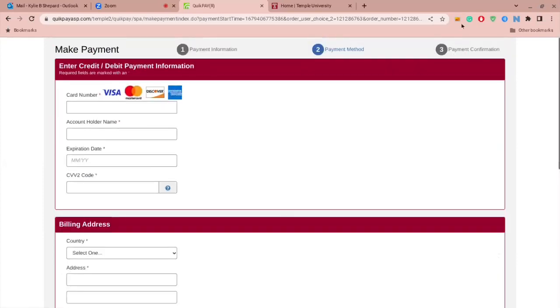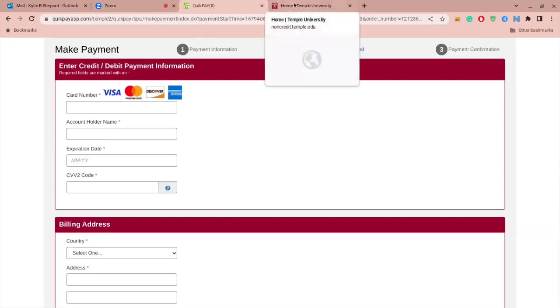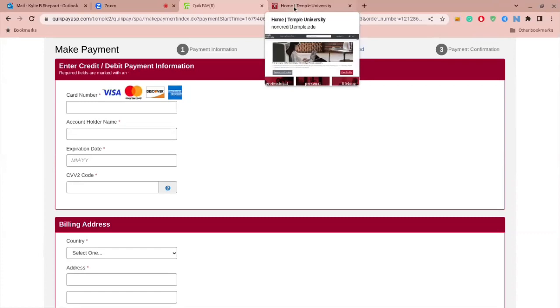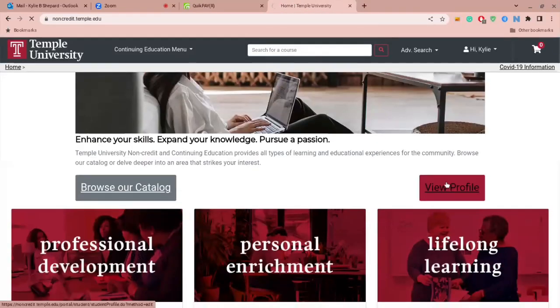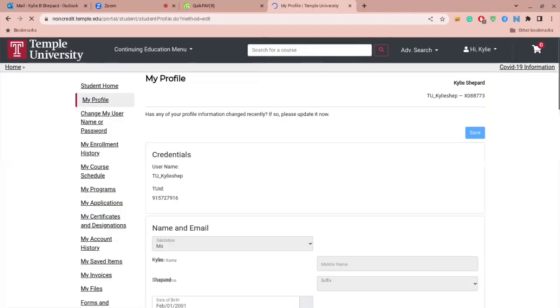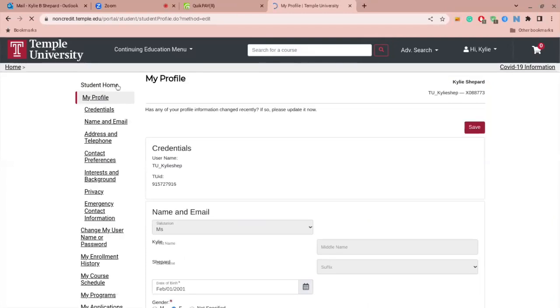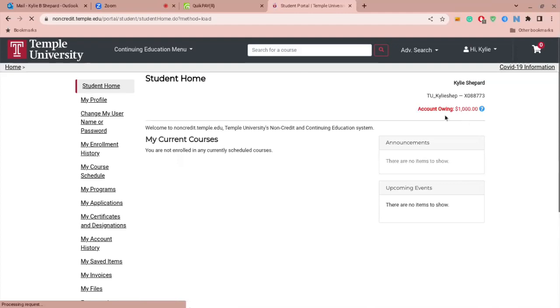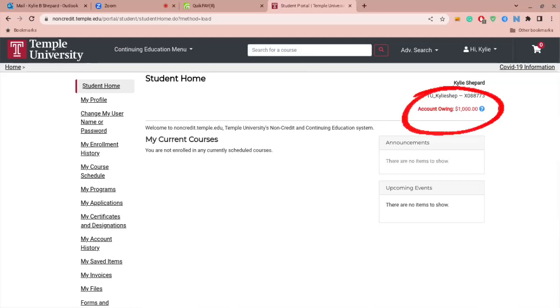And then it will take you to step 3 for your payment confirmation, where you'll just get a confirmation that we received your payment. And then to see if you still have an outstanding balance, again, you can go back to view your profile in Destiny 1. And it will tell you under student home. Of course, I didn't pay, so mine didn't go down, but yours should subtract the amount that you paid. If you paid in full, it should say that you're at $0 now.